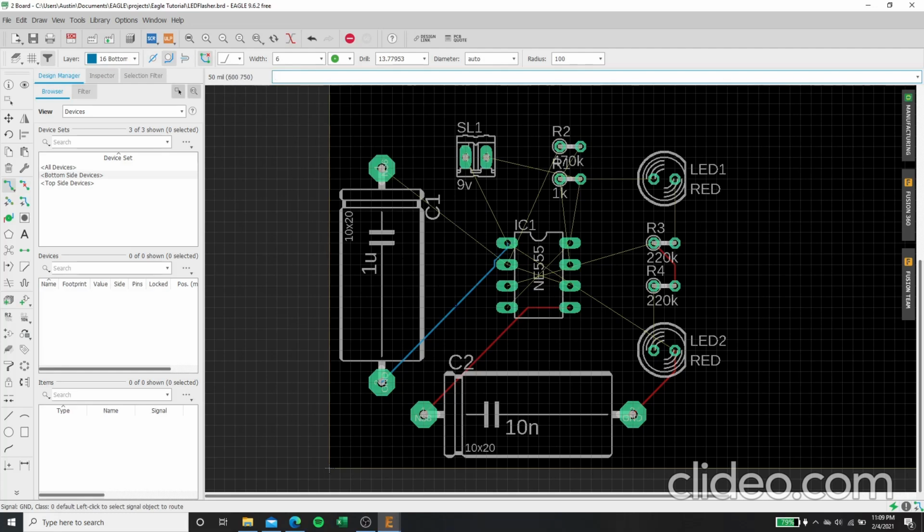So anyways, this is really nice. It's actually pretty neat how it will route your traces. And so this is where you get to be creative and figure out the best way to route your board.